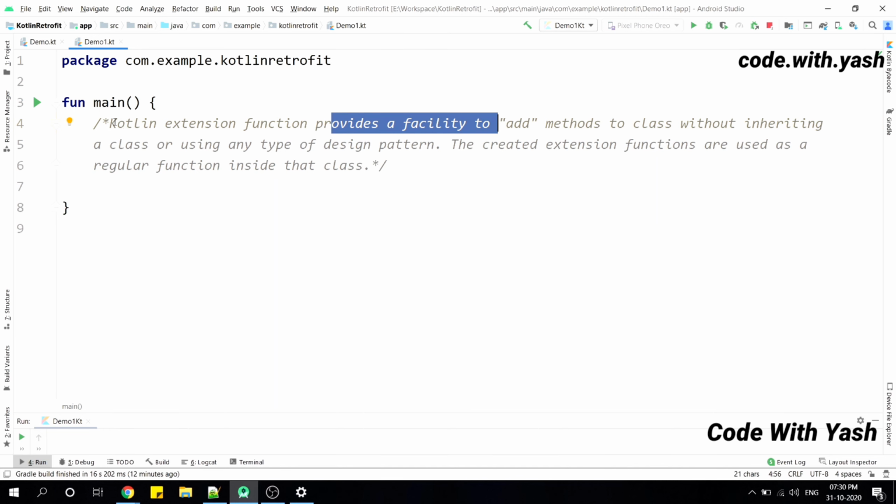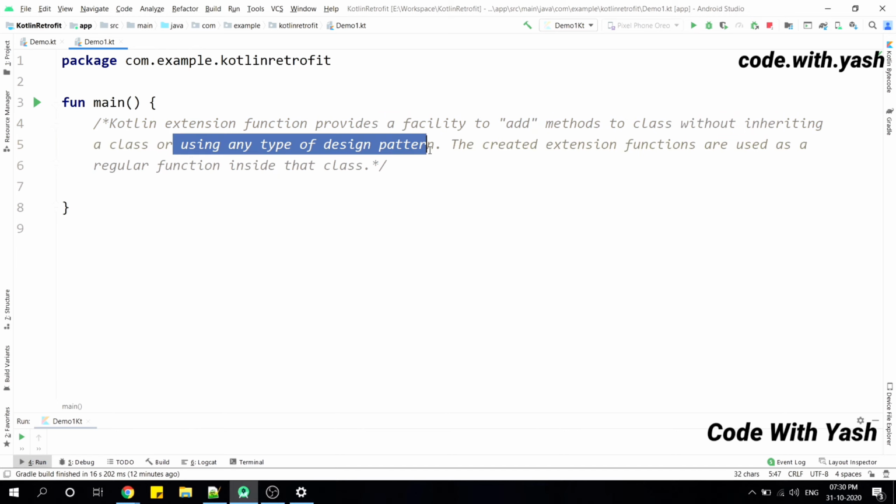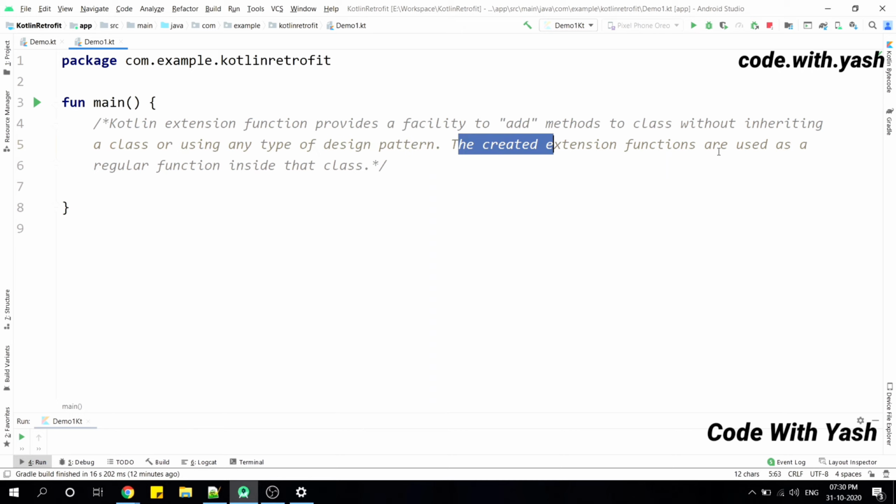According to the definition, a Kotlin extension function provides a facility to add methods to a class without inheriting the class or without using any type of design pattern. The created extension functions are used as regular functions inside that class. So basically it's a very useful technique to call any custom method on any inbuilt classes of Kotlin. Let's check this out by understanding a simple demo.